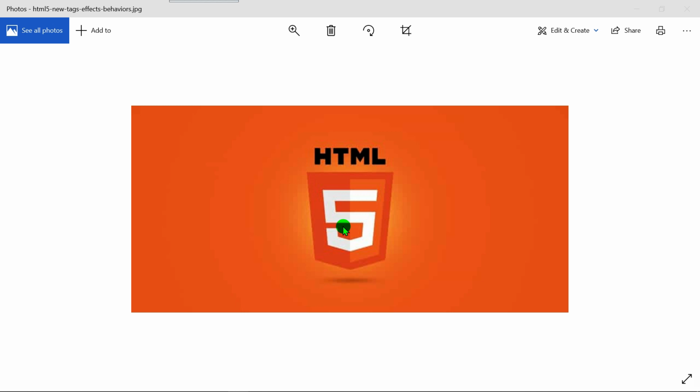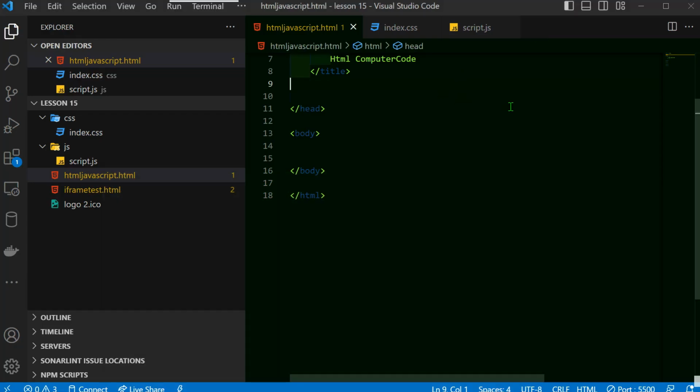In HTML, there are some semantic elements that can be used to define different parts of a web page. We have the article, the aside, the details, figcaption, figure, footer, header, main, mark, nav, section, summary, and time. All these are semantic elements.